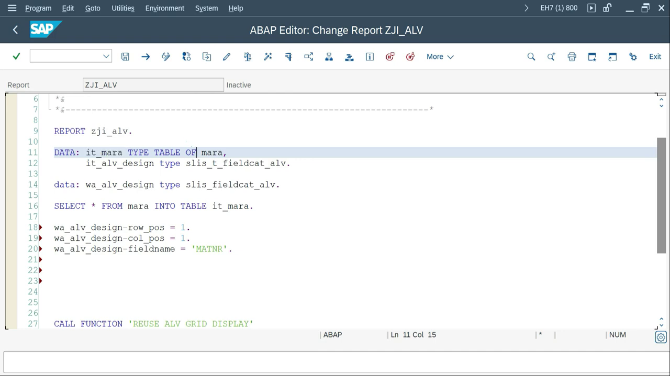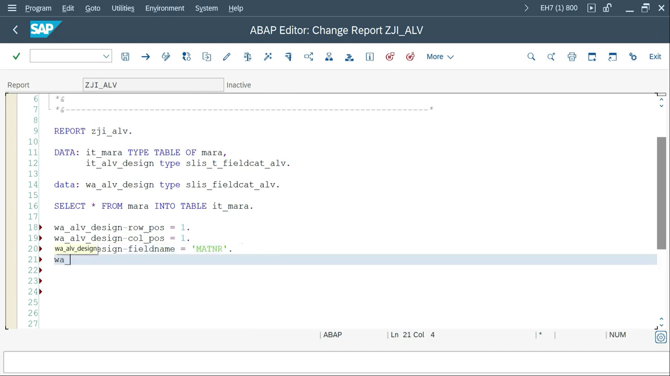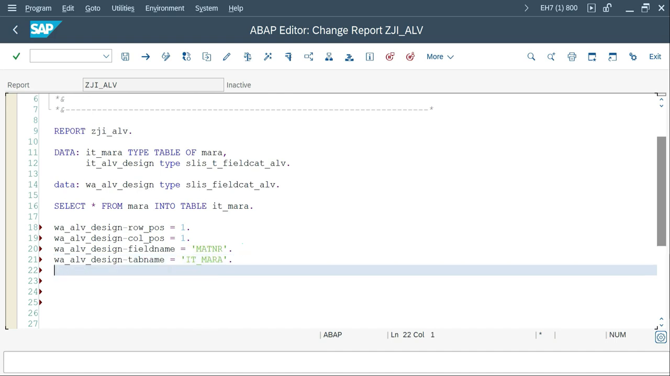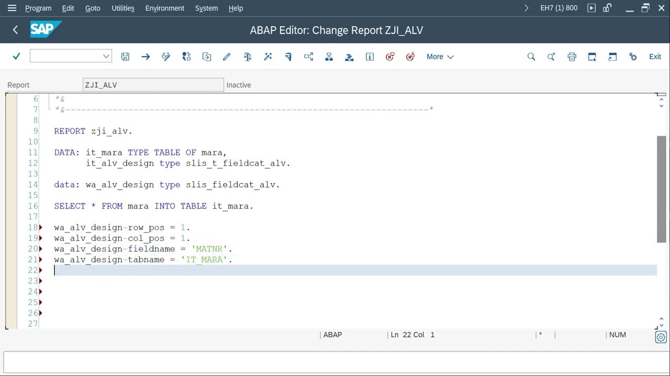So here I use just MARA, so I know all the standard fields, I just copied, so that's why I mentioned MATNR. And what is the internal table name which has the data? That is nothing but IT MARA, and here it's case sensitive. Whatever you are giving in the single quotes for your ALV design, please keep it in capitals.